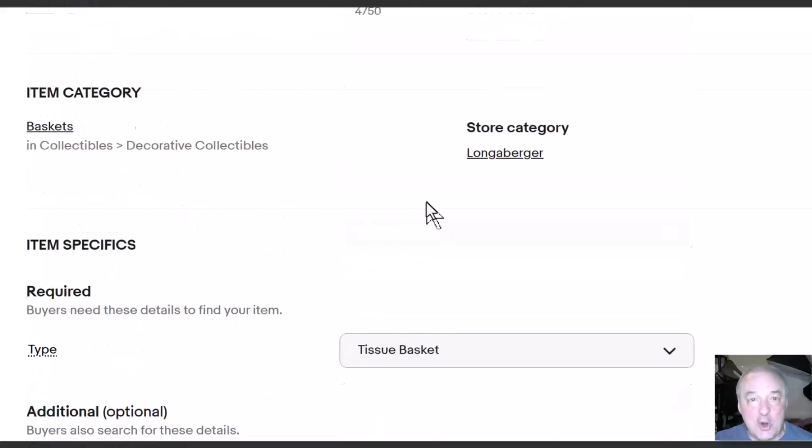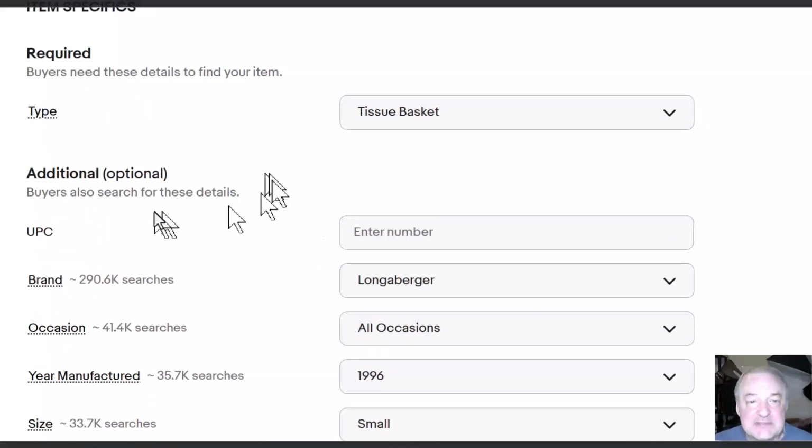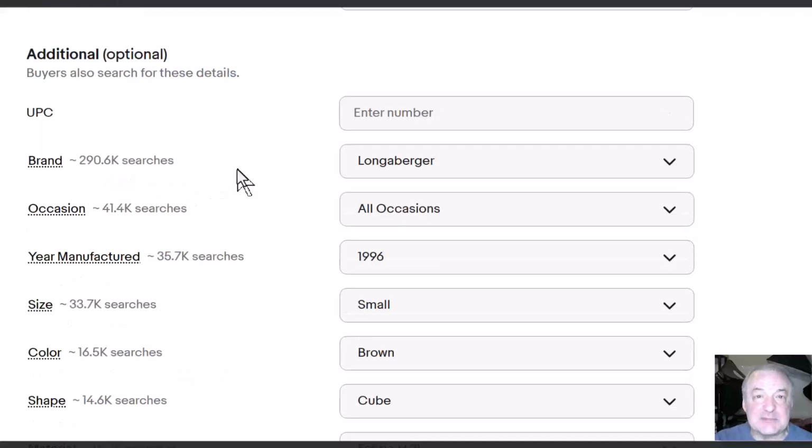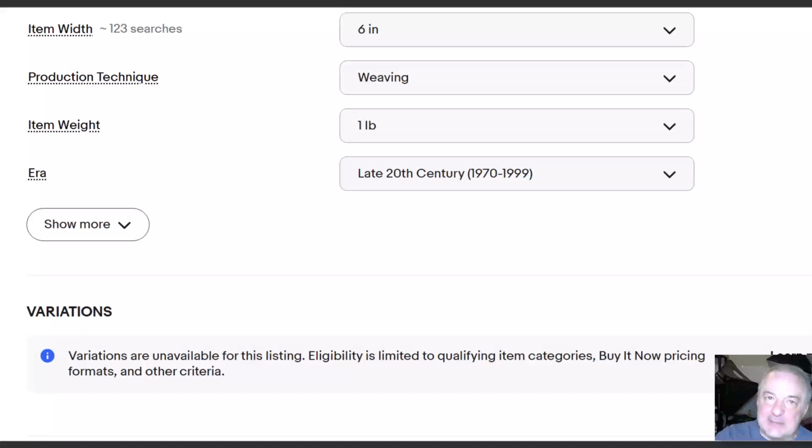Okay, that is almost it. Every required item specific, and there's only one, is filled in. Every optional item specific that applies, you fill in. There's no UPC, so you leave it blank. Now, that means every item specific. There are still more.